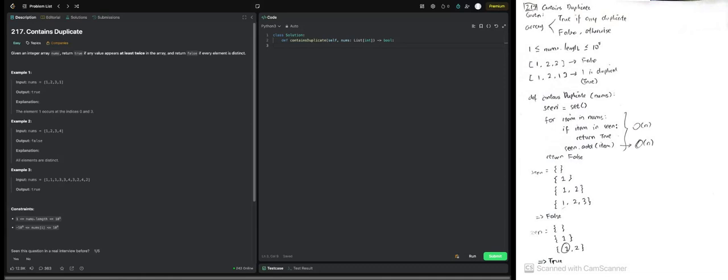How about I go through an example? So let's say we are given 1, 2, 3. Here we see that there are no duplicates, so we return false. But if we are given 1, 2, 1, then we see that 1 is a duplicate, so we return true.